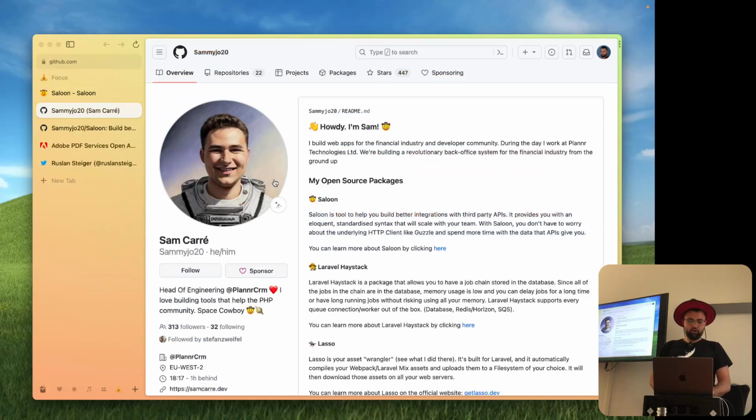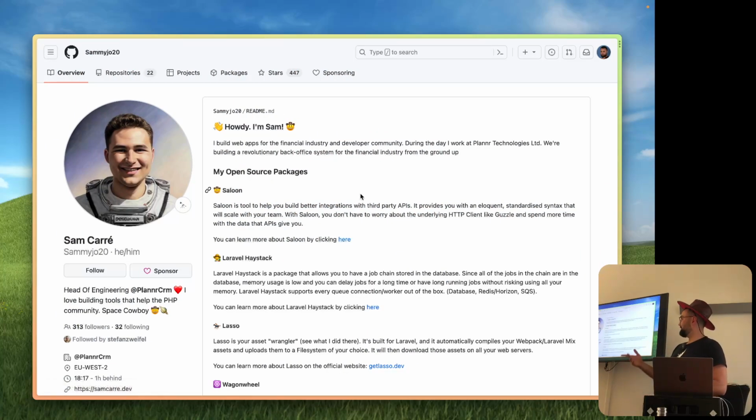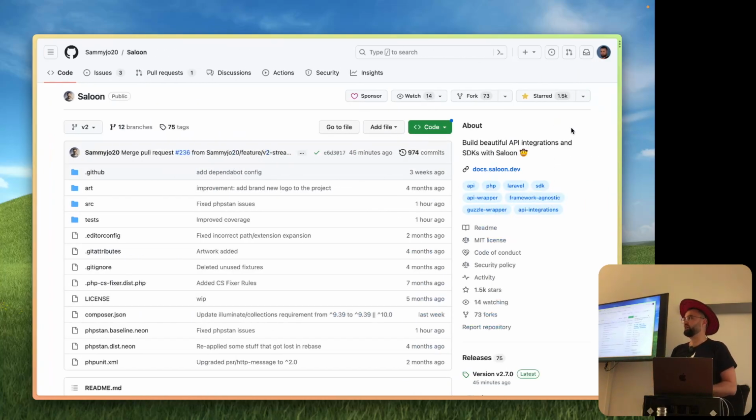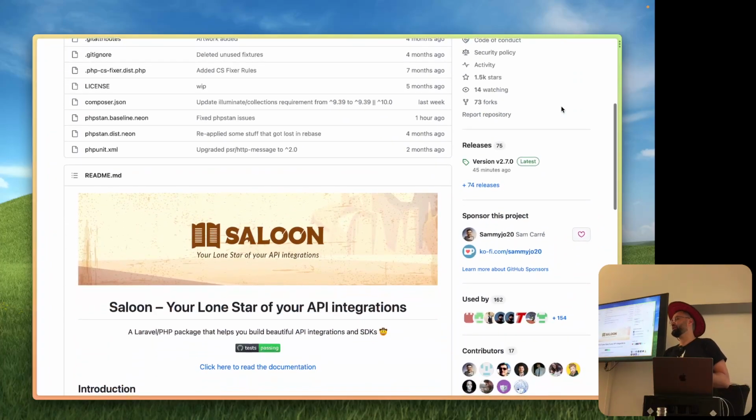The creator of Saloon is Sam, as you can see here. Hi, Sam, when he's watching it someday. He's doing a lot of open source stuff, and his biggest project is Saloon. I stumbled on it on Twitter, and as you can see, there are currently over 1,000 stars, so plenty of people are using it. And I was like, why are so many people using it? Is there something in it?